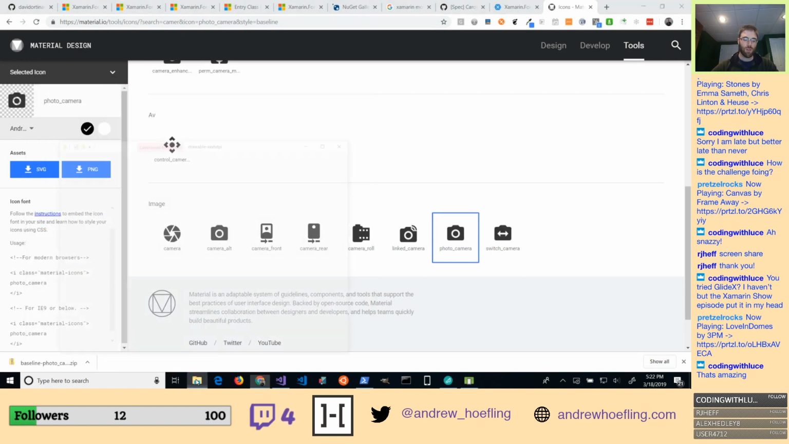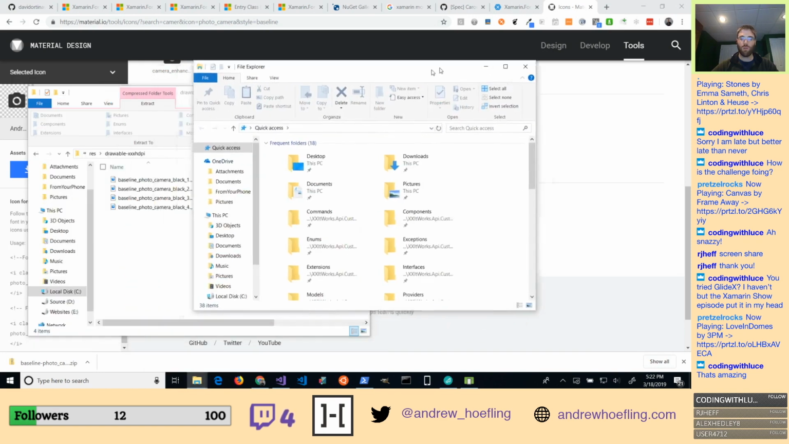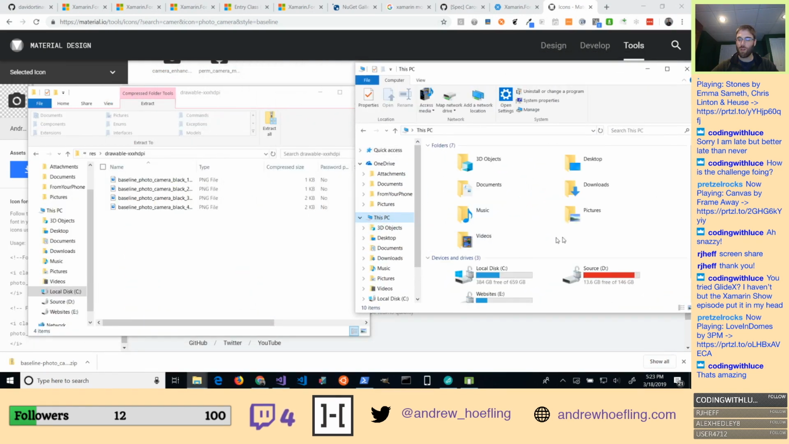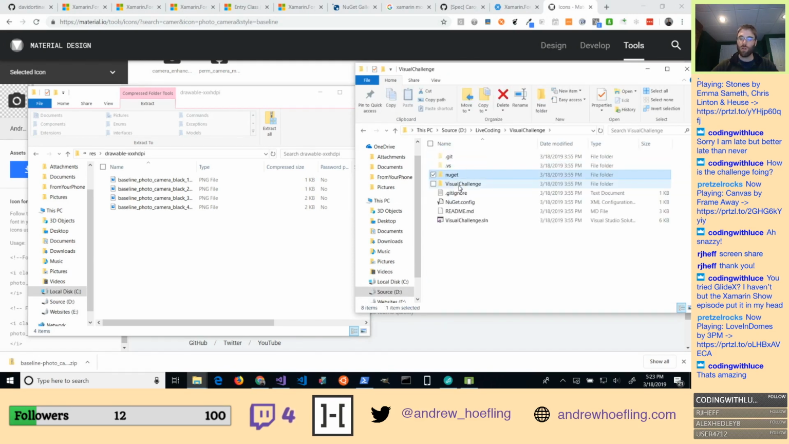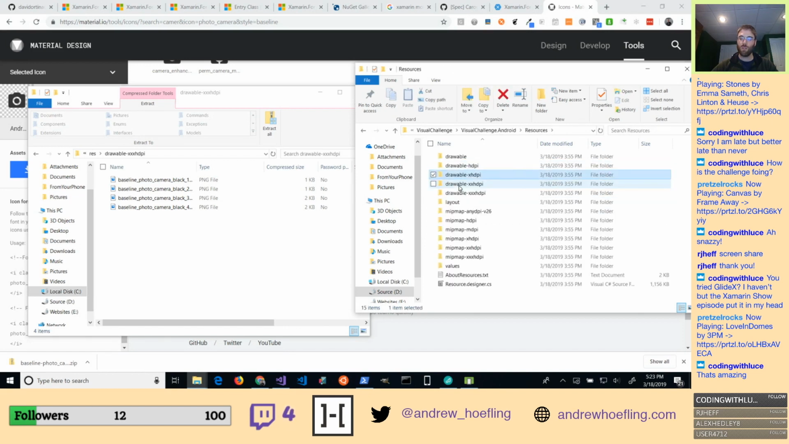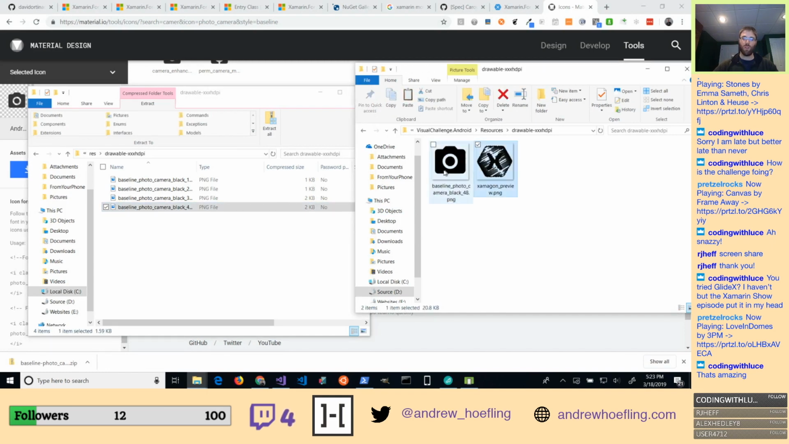So let's add those into our Android project here. Let me just head over and get my live coding folder, our visual challenge, resources. All right, so we'll just copy over. I'm going to grab the biggest one because I want it to be nice and big in the middle of that frame there. So we're going to call this photo. And we'll add it in for the next one.